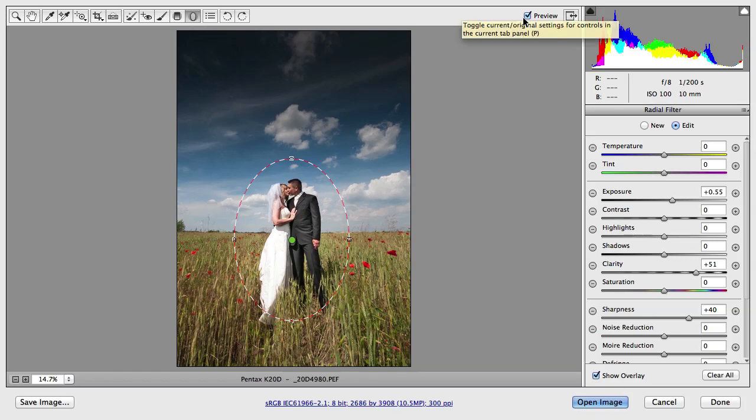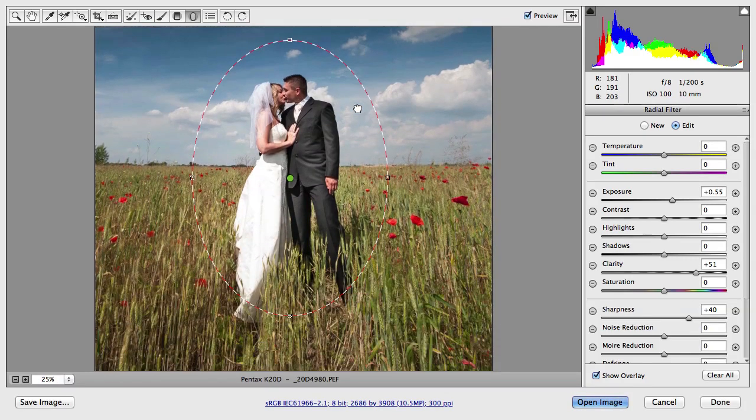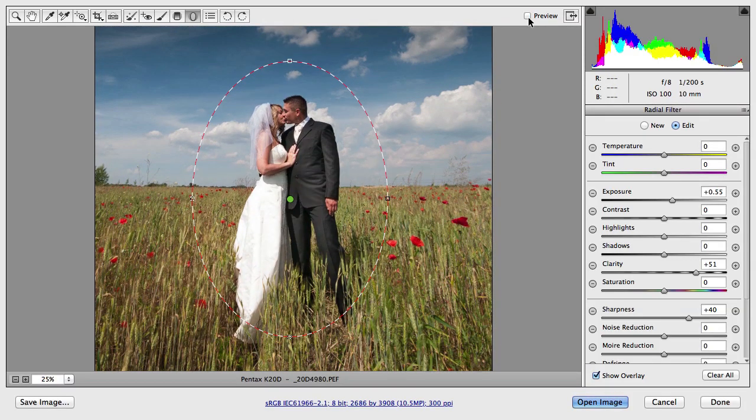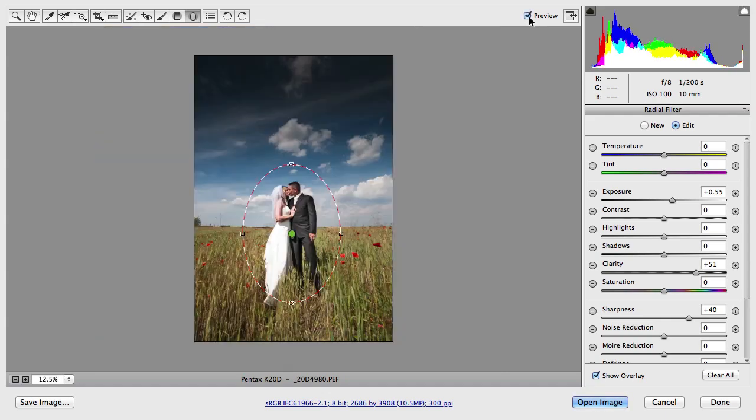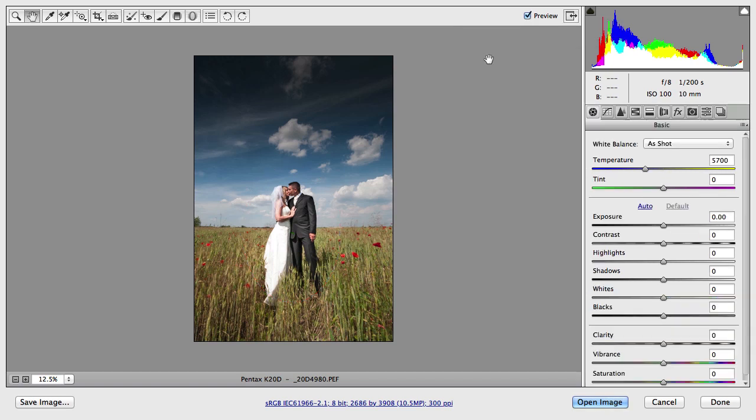Let's just have a closer look. I'm just zooming a little bit closer. And let's see before and after. That really made the couple pop with this radial filter. So using these tools only, without any adjustments, we already achieved a much better result than the original photo.